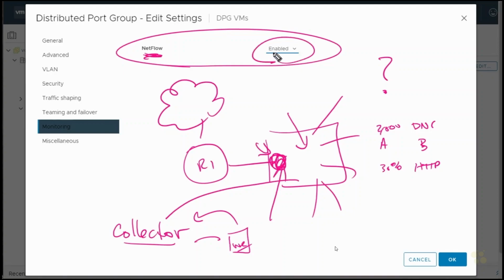So we would enable it here for the port group, and then at the distributed switch, we would actually go in to configure the details regarding where the collector is, what port we want to use, how much of the traffic we want to sample, and so forth. I'll show you that as well in a separate video.